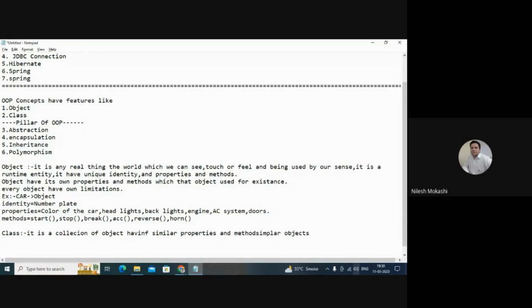Okay, that means every class has the same kind of objects in that particular class. So that particular object will be similar to other objects. Okay, so the properties and methods of our objects have to be the same. Then only we can take it as a class.